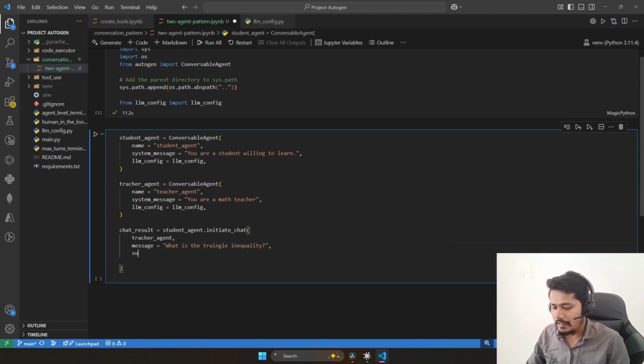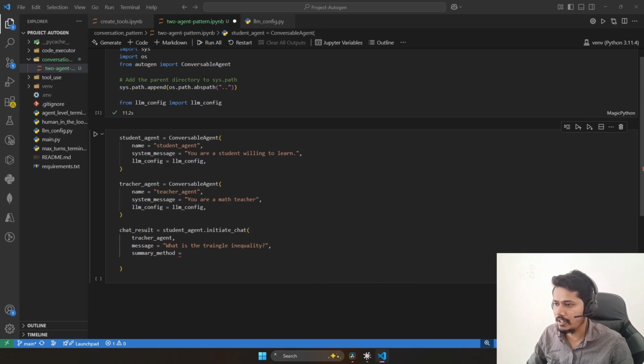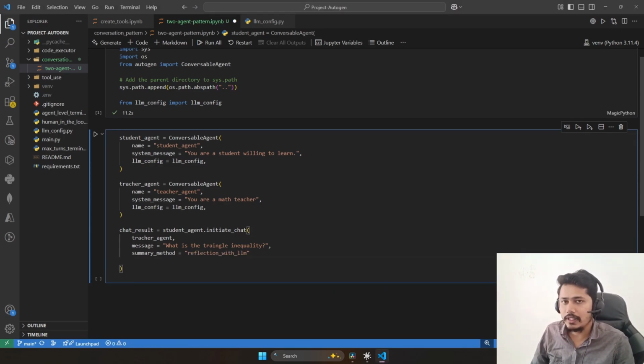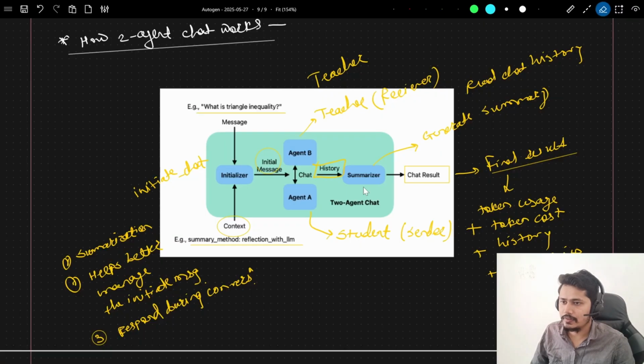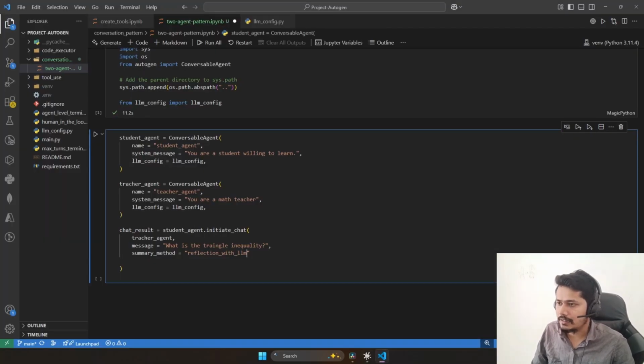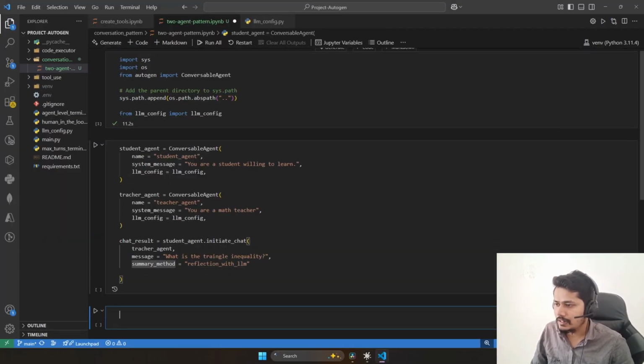And here we can pass a summary method now. The summary method that we discussed, and as we mentioned last time, we will be passing reflection with LLM as a summary method. So this is required for a chat results to generate the summary. That's what we have seen. So this particular part, summarizer, we have passed this reflection with LLM in the initiate chat method. So if you can see in initiate chat method, we have passed this particular context, and as the context is defined, we will be generating the chat results. So this is done. So let's execute this particular code.